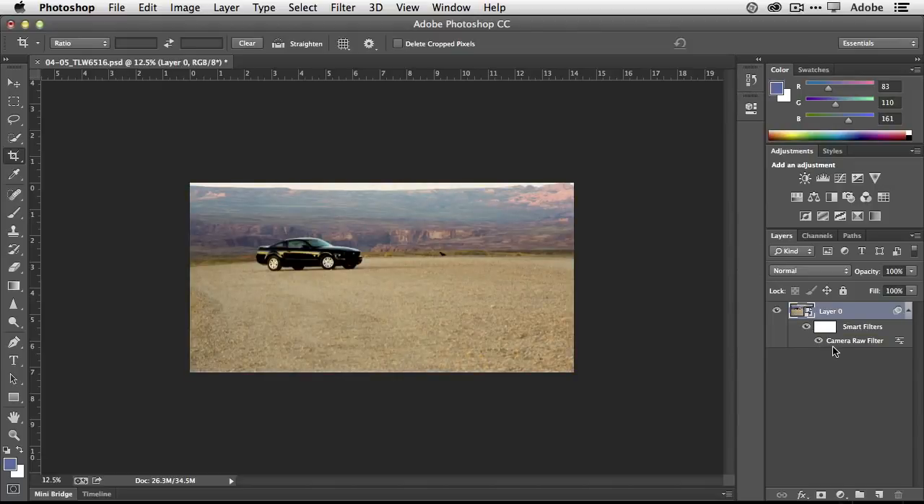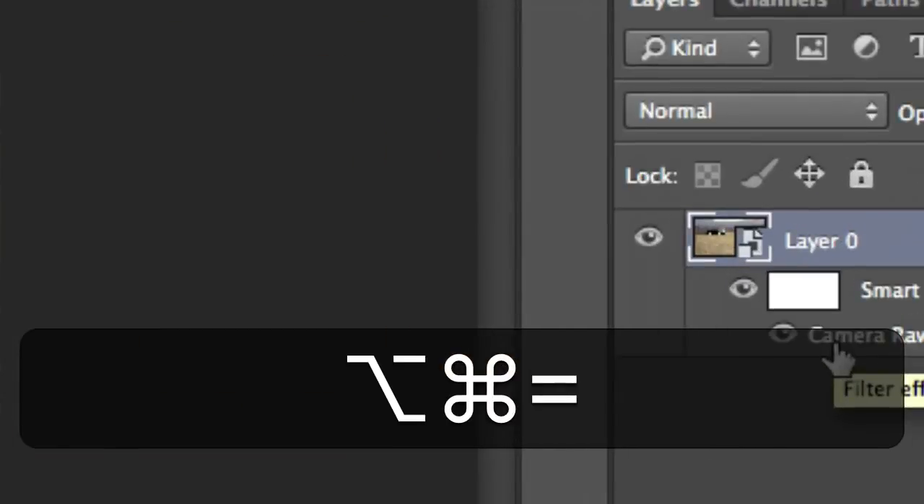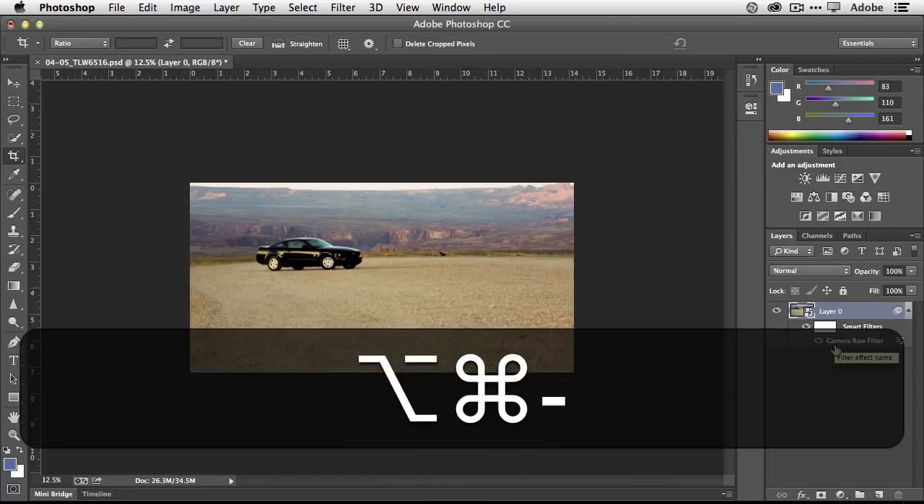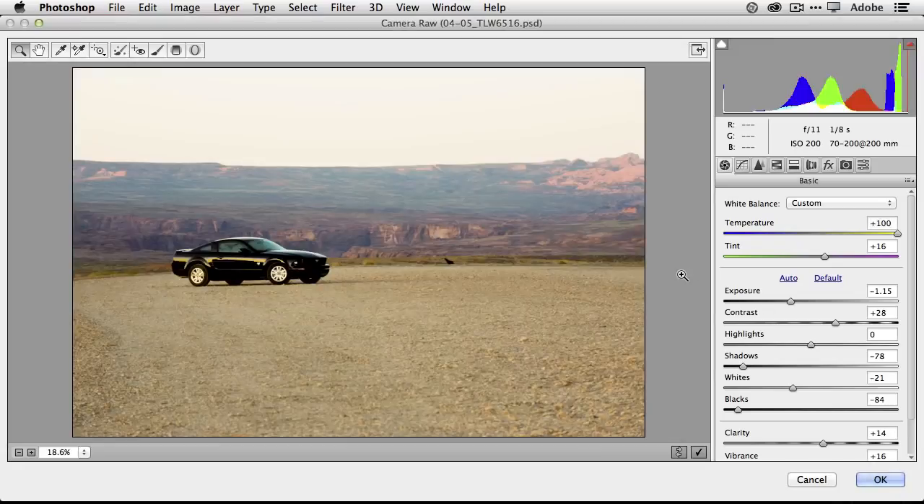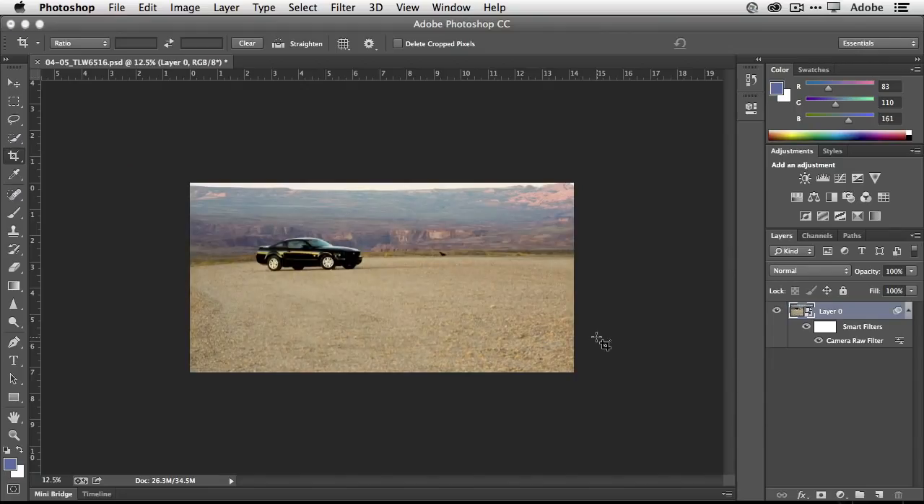And because we made it a smart object first, if I ever want to get back to those adjustments, I can double click on this Camera Raw filter, get right back to where I was, and continue to make adjustments. So if the blacks are still too much, pull them back up a little bit, click OK. It will reprocess. We're back to the image. So that is number 5, adjusting the exposure and using the Adobe Camera Raw filter in Photoshop CC.